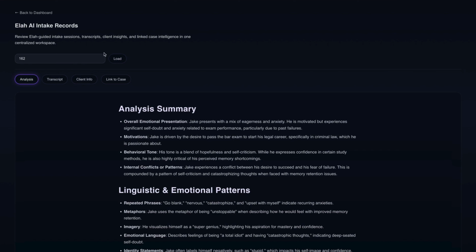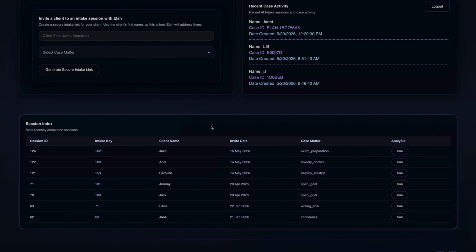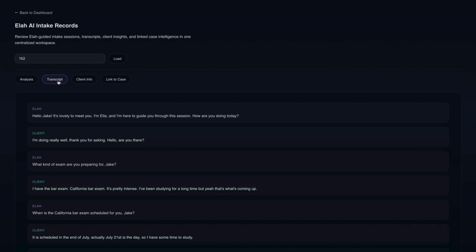You will see 4 available tabs: Analysis, Transcript, Client Information, and Link to Case. The Analysis tab will load the previously generated and saved intake analysis. You can run the analysis from the Session Index panel in the Activity deck. The Transcript tab will load the full session transcript for your review.